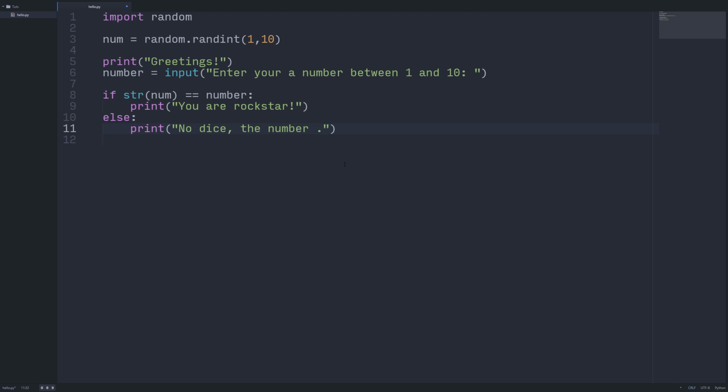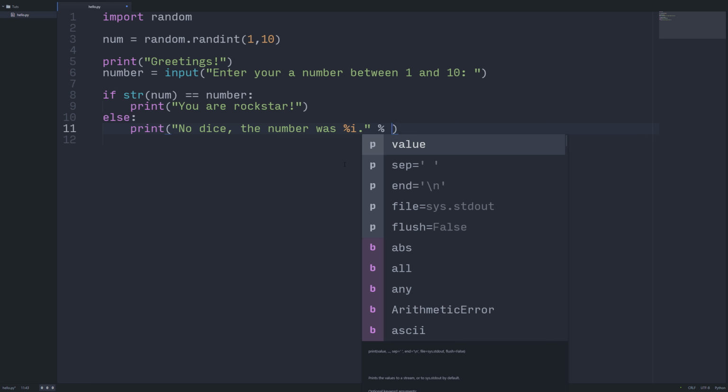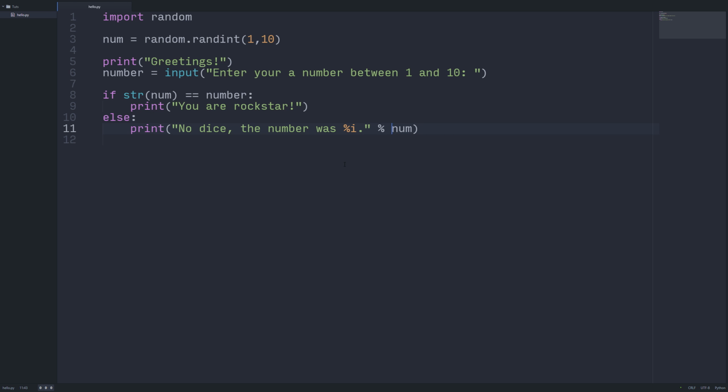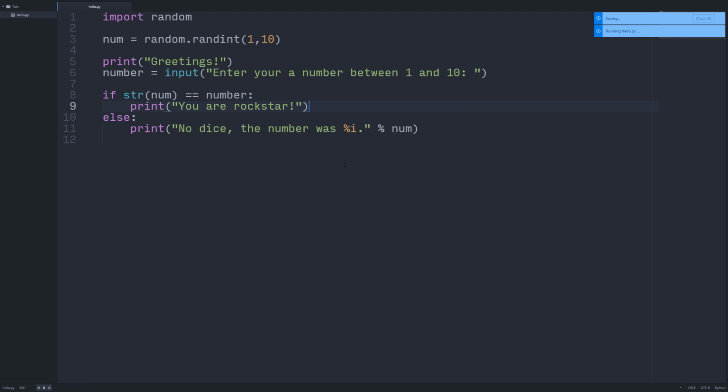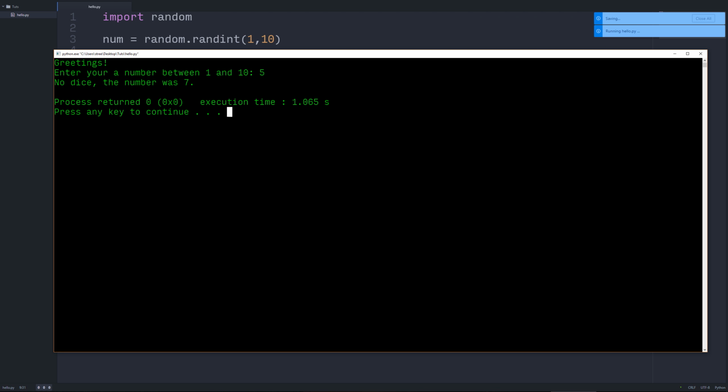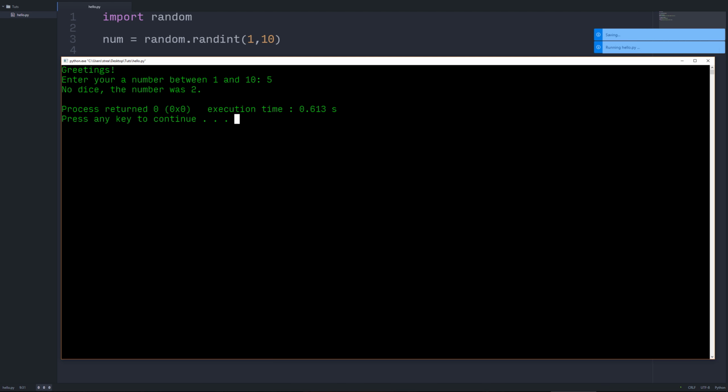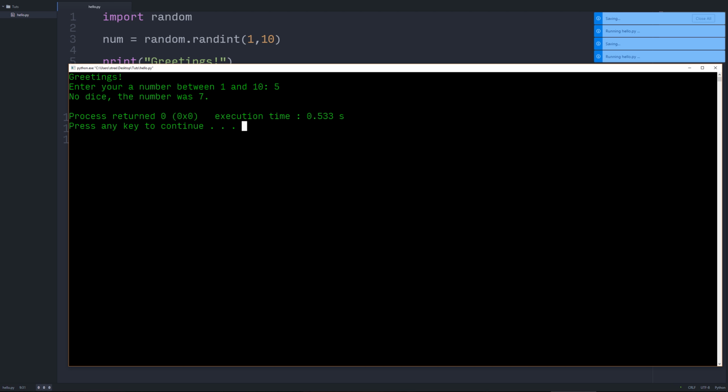Let's say the number was, and then we will come over here and say num. And then let's go ahead and run it. Let's say 5. Oh, we got it. Well, let's go ahead and run it again. Hopefully it's not 5 again. There you go. No dice. The number was 7. Now we can actually see what the number was when we fail.